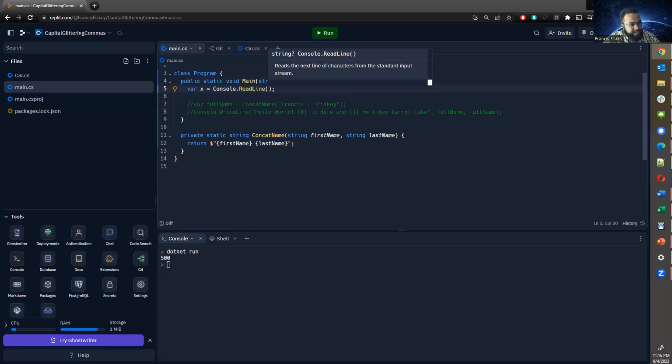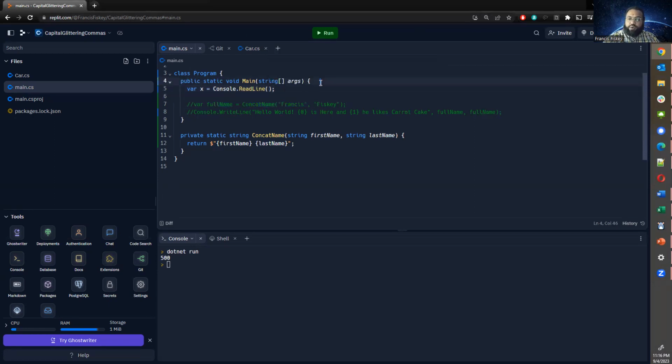I thought I was able to overload console.readline with a string, but I guess I can't. No, I can't. Okay. So if I want to present a message to the user, instructing them on what to do, I need to console.write or console.writeLine first.